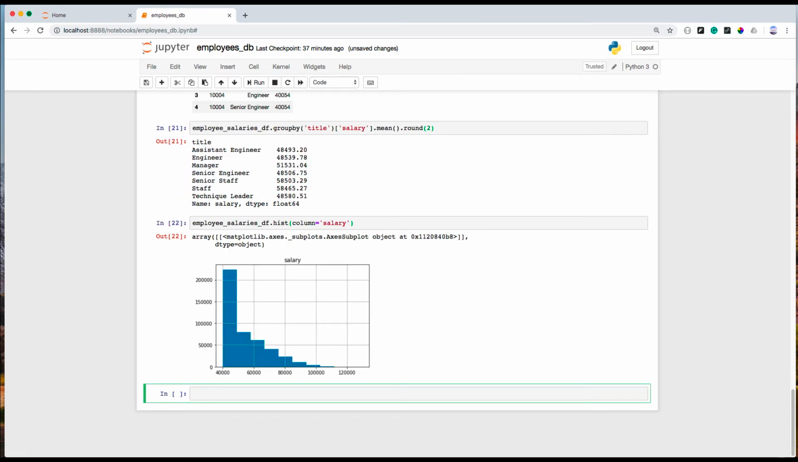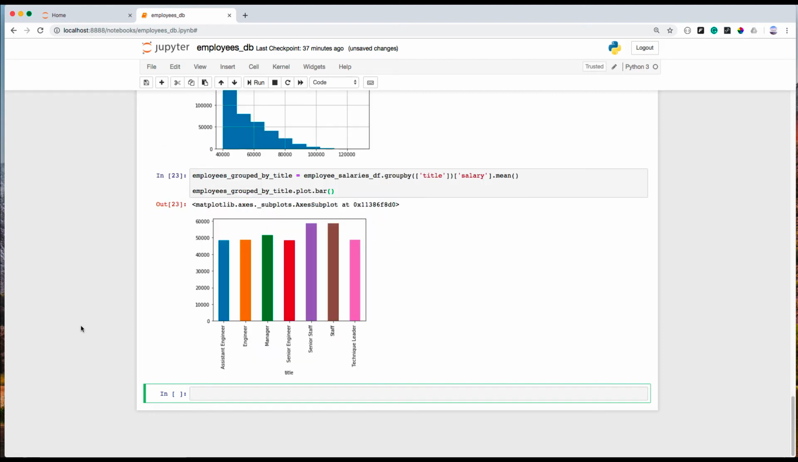Now we'll create a histogram to look at the distribution of these salaries, calling our dataframe.hist and setting columns equal to salary. We see that a majority appear to be between 40 and 50,000. Lastly, we'll create our bar chart of the average salary by title. To do this, we'll store our previous group by results in a new object called Employees Group by Title. We take our results to our boss, showing that the results seem illogical.